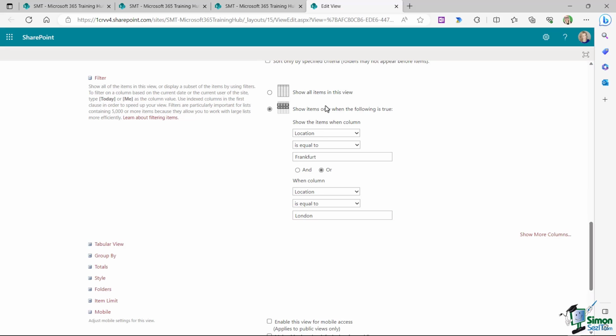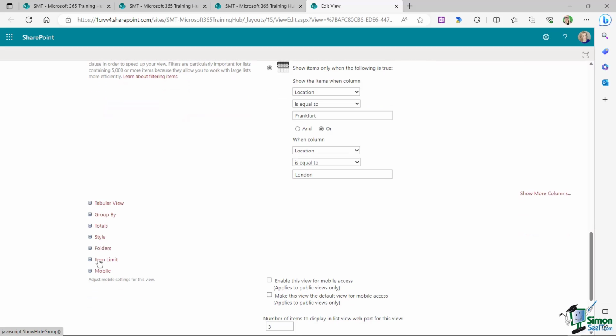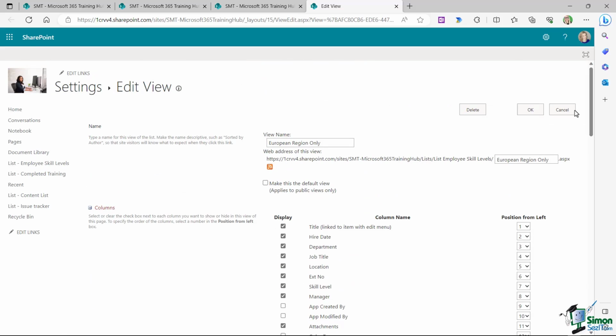And then underneath that, we have the filters that we have applied to this view. And again, we can change these filters from here if we need to. So you can see that currently this view is being filtered by location equal to Frankfurt and location equal to London. Because if you remember, when I applied the filters, we were filtering for the European region only. And once again, you can go in and you can change all of this information. Now underneath that, we have a whole host of other things that we can do with this view, but these are outside the scope of this course. So we're just going to leave our view like this, and we're going to click on OK.